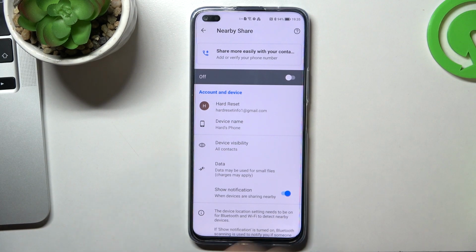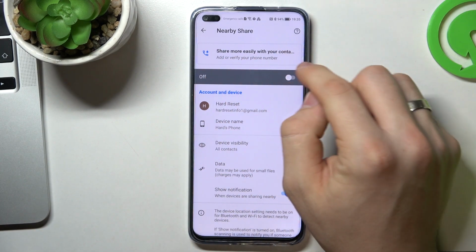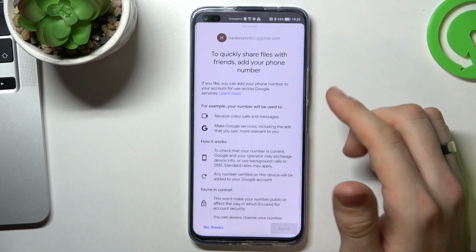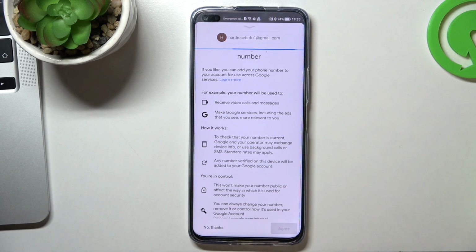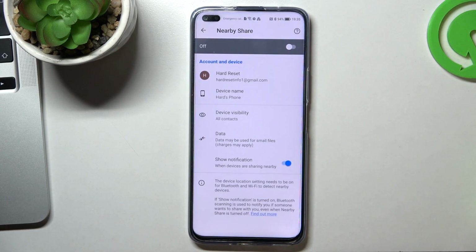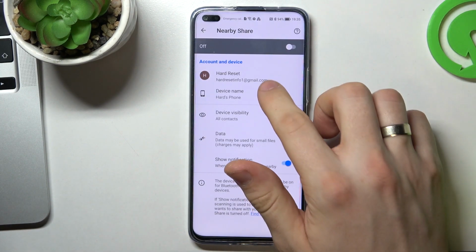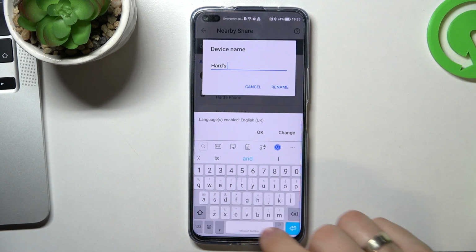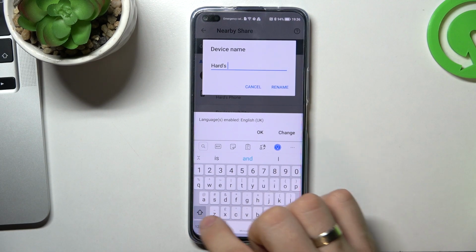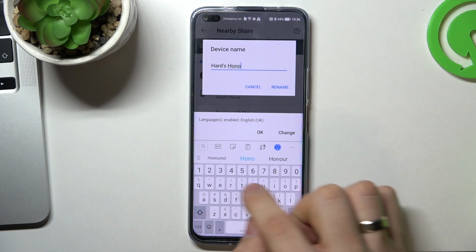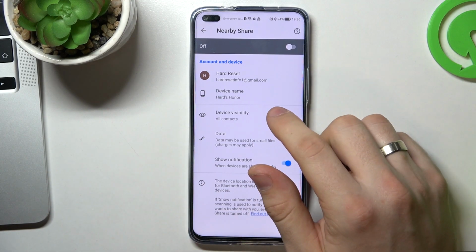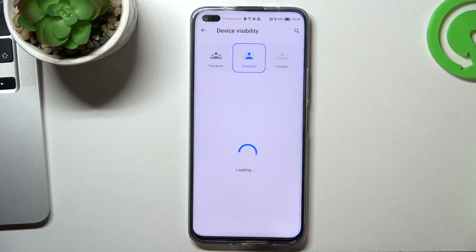And cool, wait a while, you'll see this message that says share more easily with your contacts. Tap on it. Wait a while, scroll down and click agree. Cool, now you can change your device name. For example, I want to name my device like Hearts Honor. Click rename.